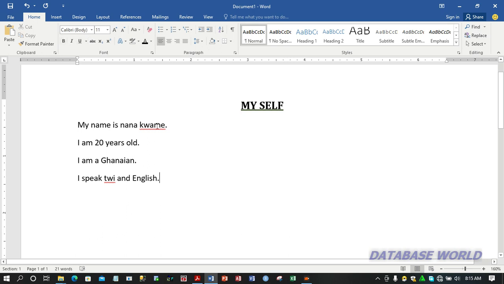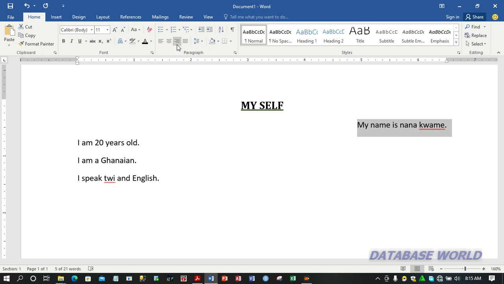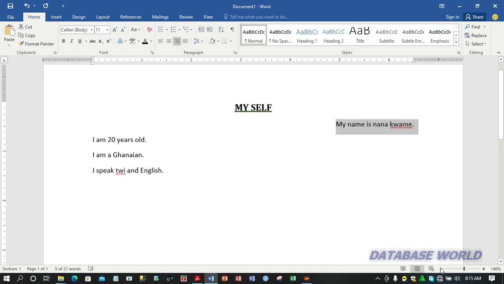The same thing applies to the text that I have here. So if I highlight on this, the first sentence, which is my name is Nana Kwame, and then I want it to be at the right side. When I click on the right alignment, it will move it to the right side of the page. Let me zoom out a little. So it has moved to the right side of the page. If I want it to be at the center, when I click, it will be at the center of the page. If I want it to be at the left, when I click, it will be at the left side of the page.